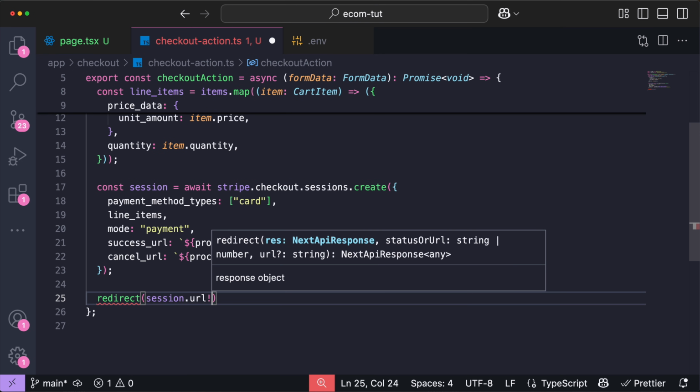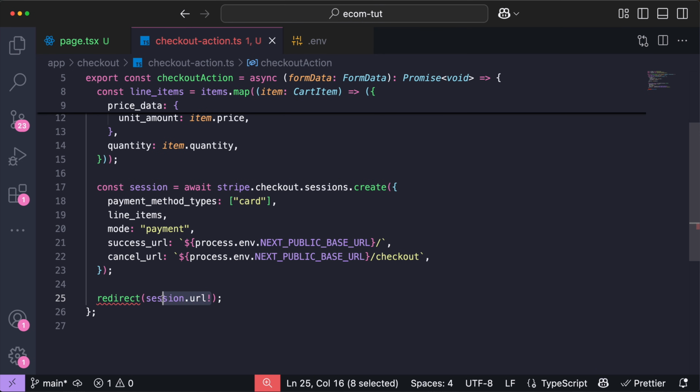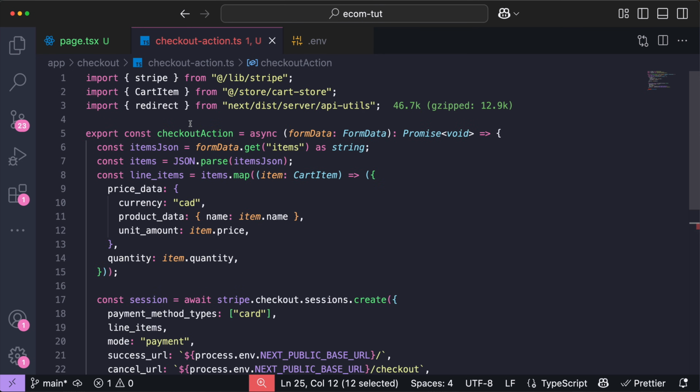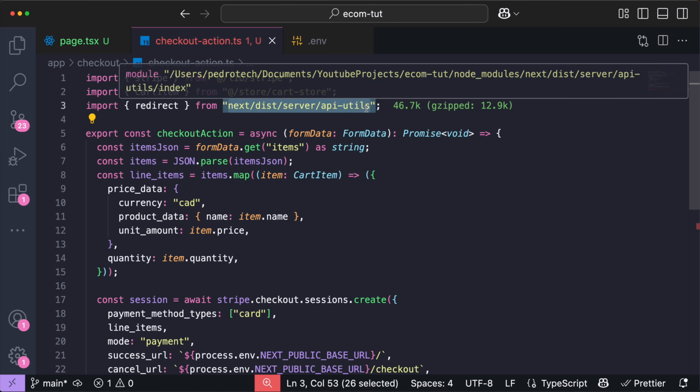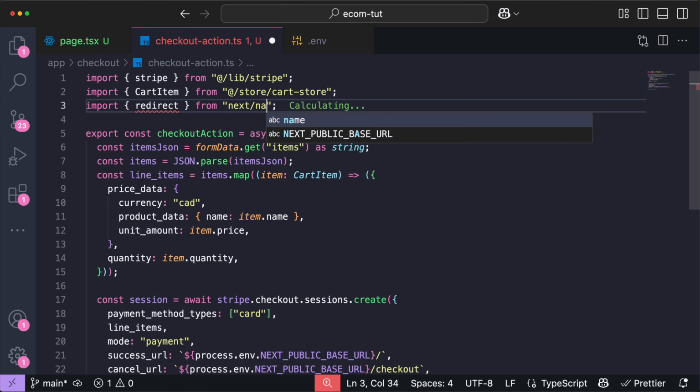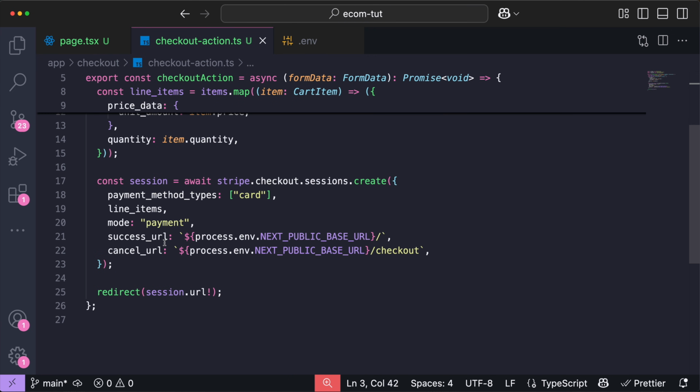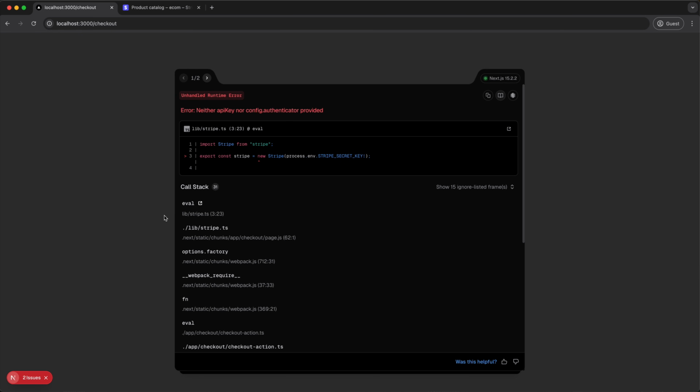to session.url, and we're going to strongly define the type of this. Now it's going to ask us to import the redirect. We don't want to import from this. We want to import from next/navigation. So make sure you're using the right one. So next/navigation. Did I write this wrong? Navigation. Perfect.